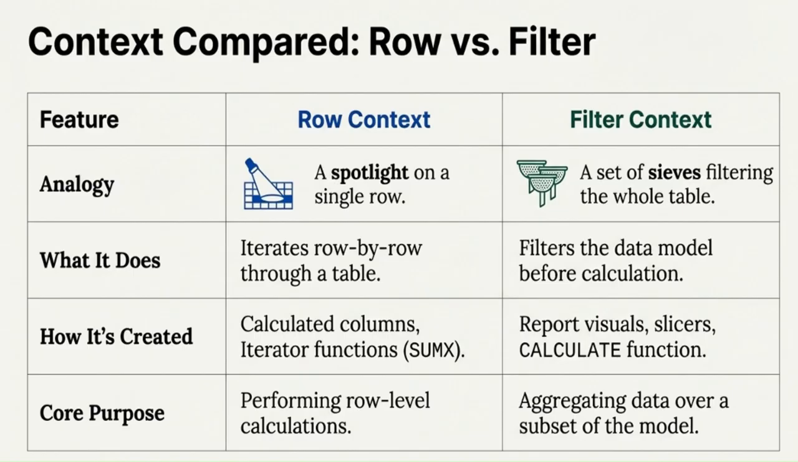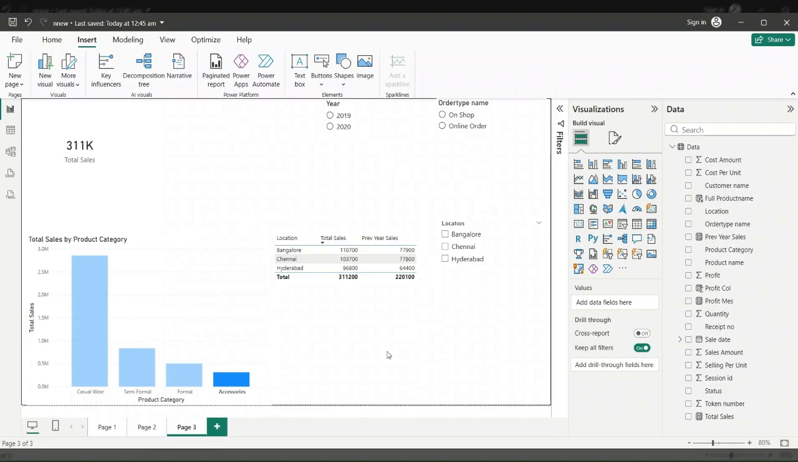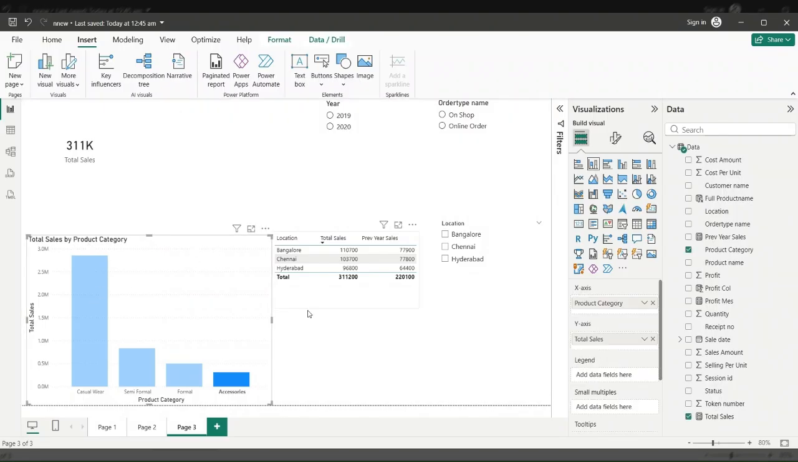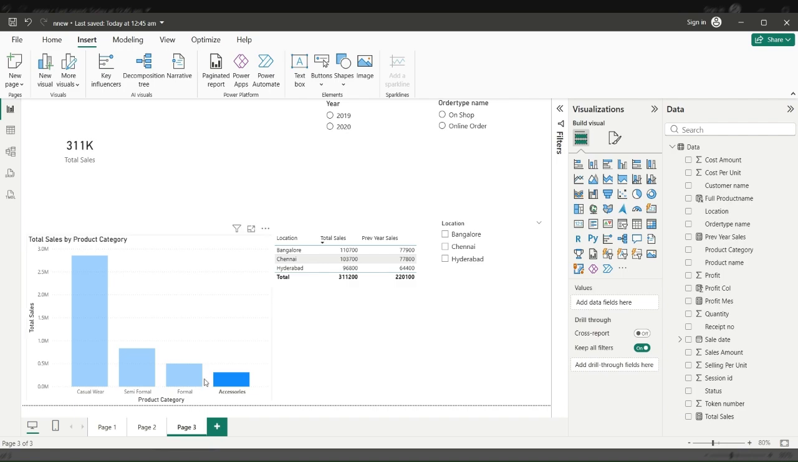In our upcoming videos, we'll continue with the practical example of row and filter context. Let's now understand the filter context and the row context. So here I've just created a small dashboard, just for a basic understanding.